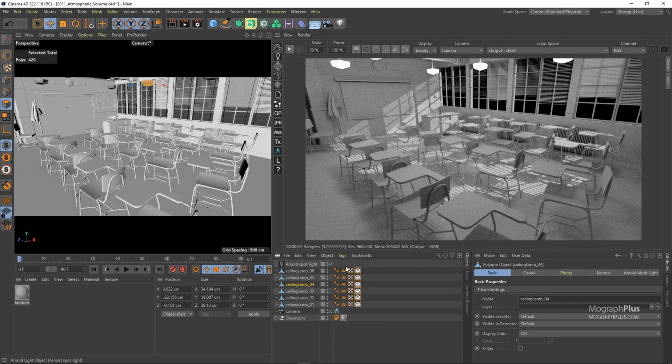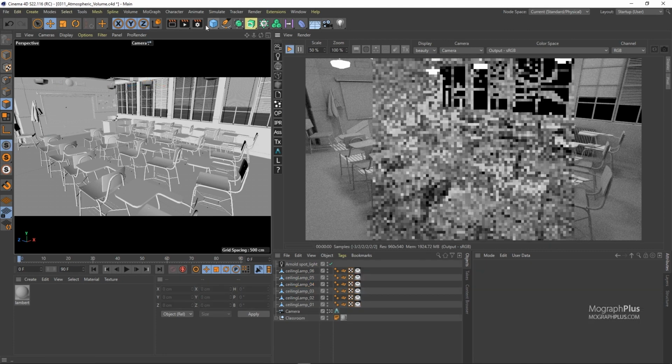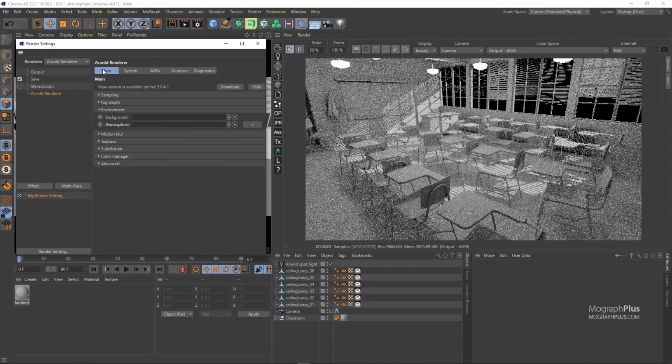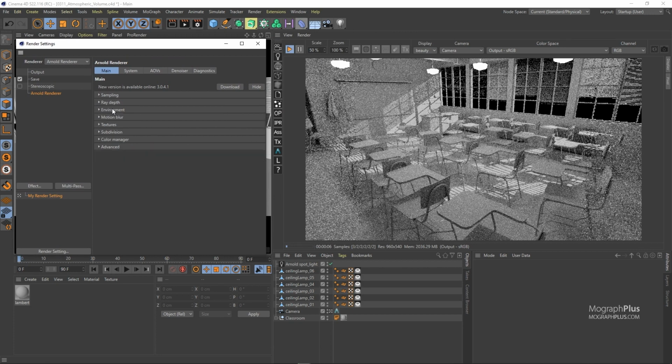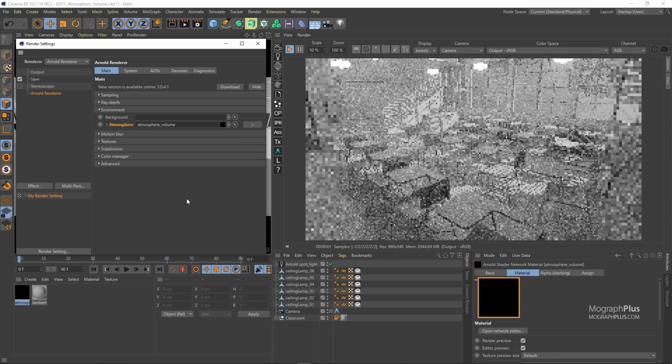To add an atmospheric volume to your scene, go to the settings, Arnold renderer, and under the main tab, go down to the environment rollout. Right beside the atmosphere field, you have this button, which lets you create and add an atmosphere volume shader. So click on this button and choose atmosphere volume.